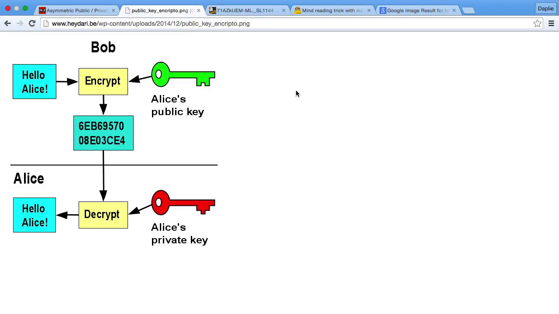Now let's go back to this. There's a problem with this example, because one, the box isn't big enough for Bob to fit his message to Alice. Well, in this case it is, because it's only hello Alice.